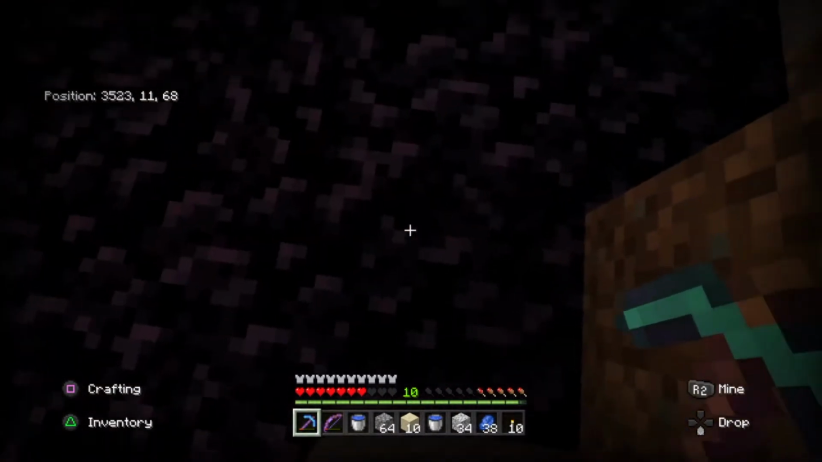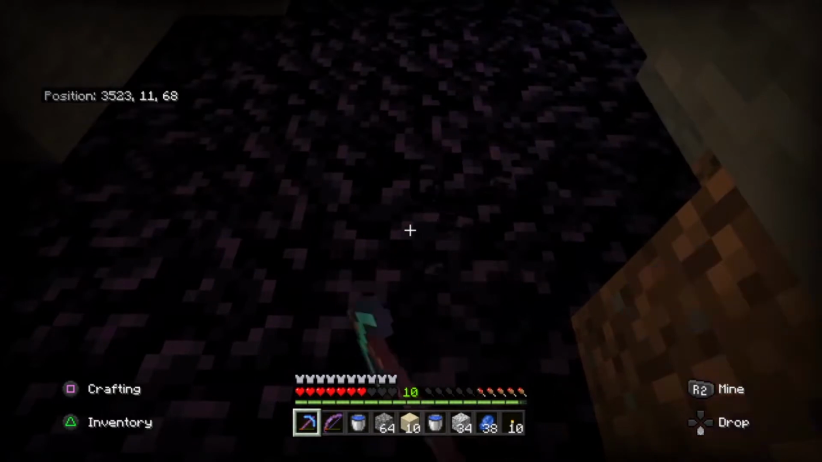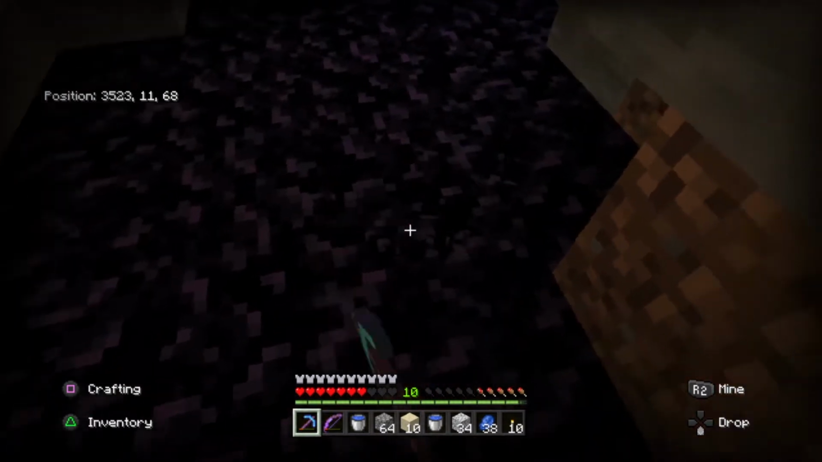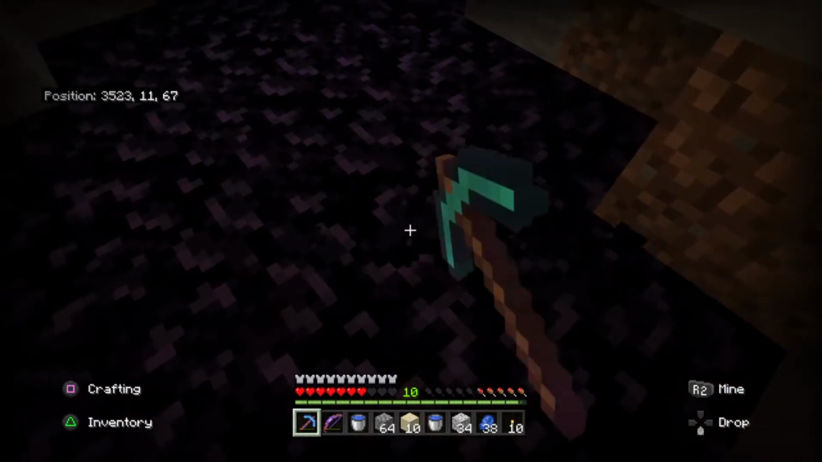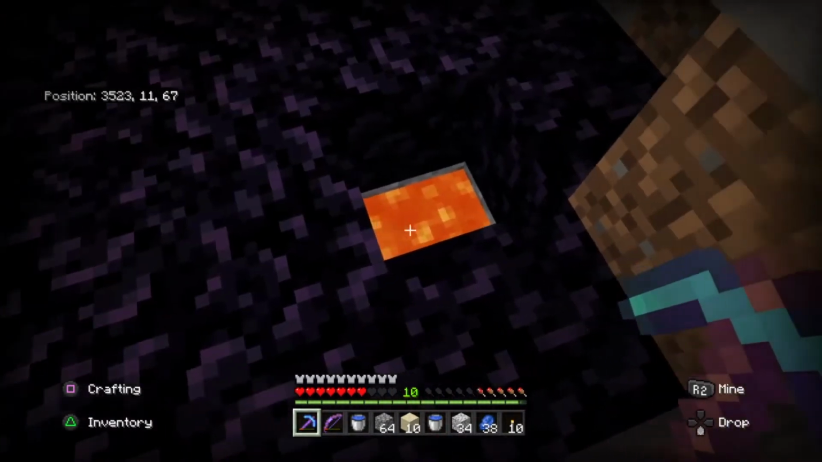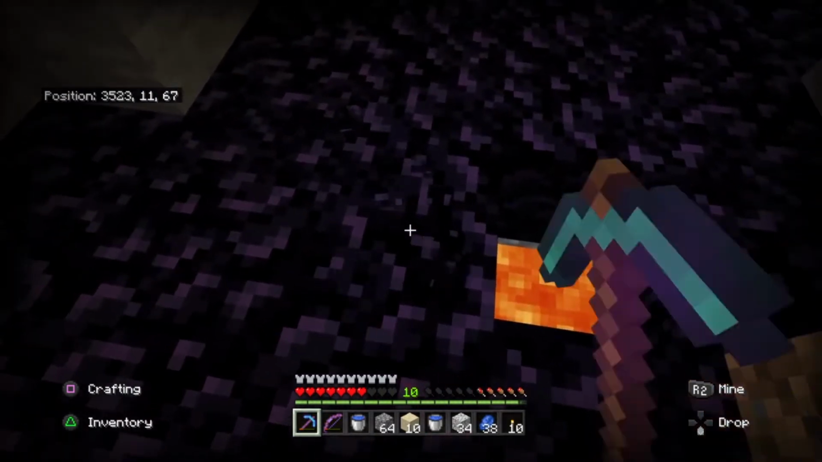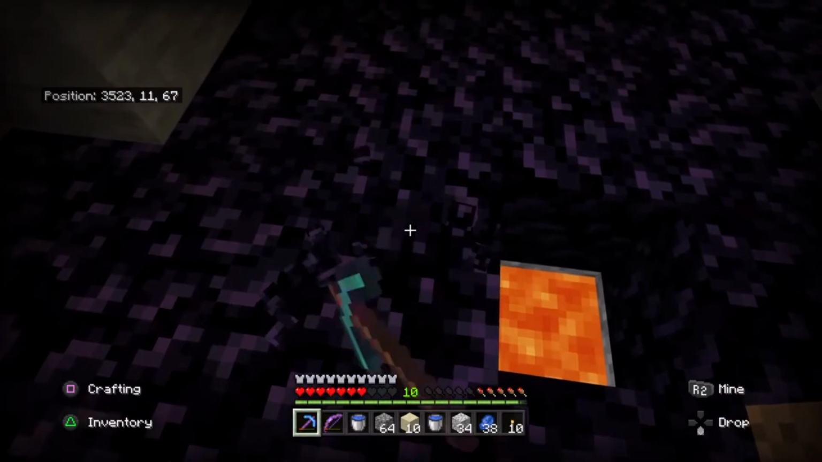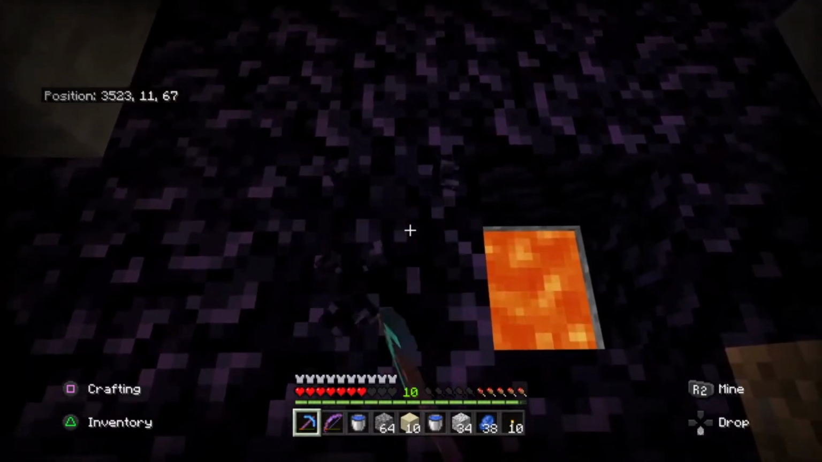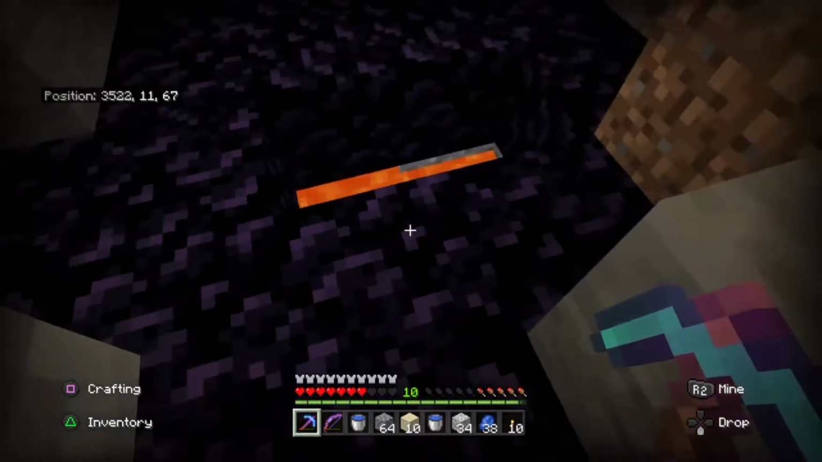Okay, so what you want to do is dig, let's say this block here. Like so, there is lava underneath. That time we did not collect the obsidian. You want to try and stand a little bit closer to it, so that when you break it, it kind of jumps up to you. Nope, once again, that went back in the lava.